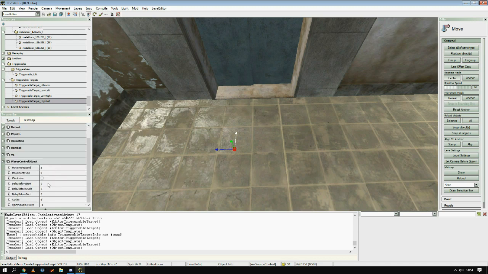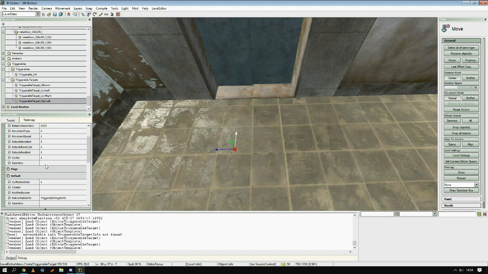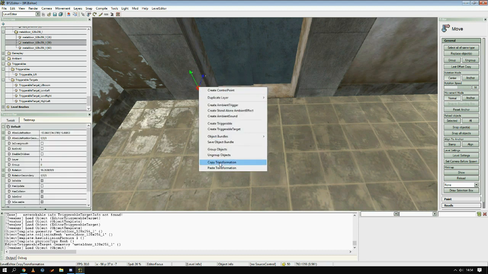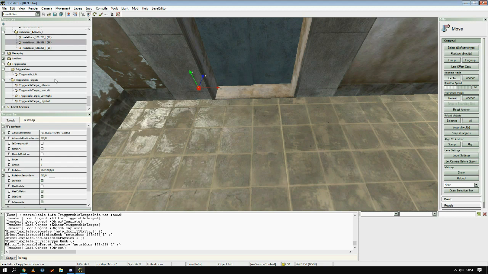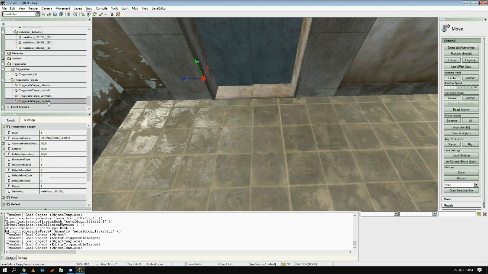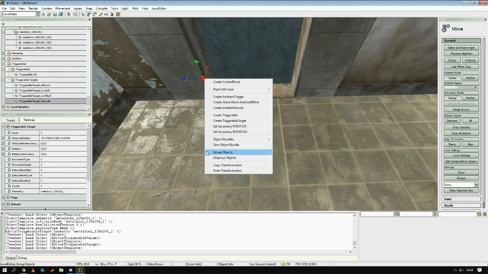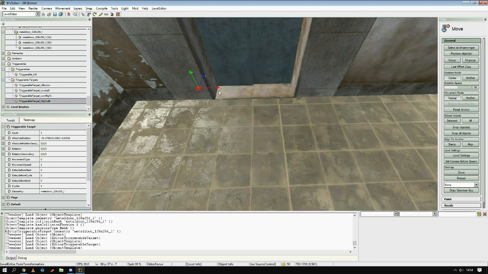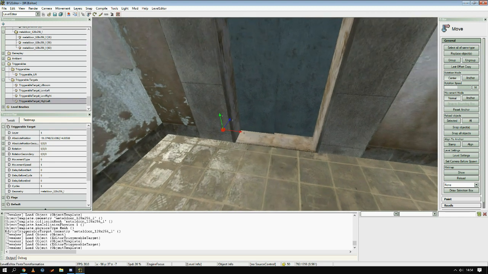Obviously we've got to give it that geometry of the door, so metal door underscore 128 times 256 underscore L, and we'll drag that up a little bit. We're going to copy the transformation of the upper left static door and paste that transformation onto the new high left triggerable target, similar to what we did on the bottom ones. So that's exactly in the right place.